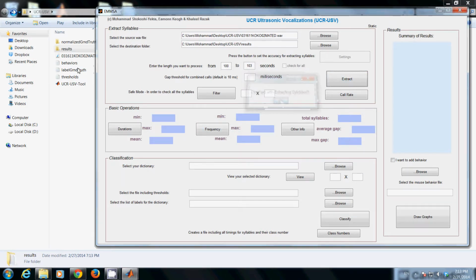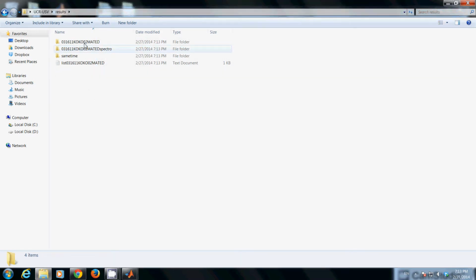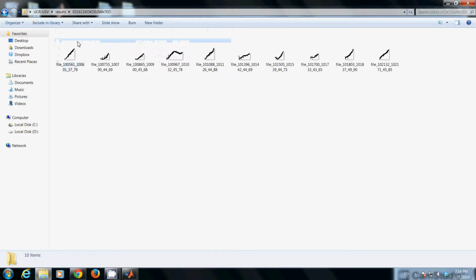If you go back to the results folder that you created, there's a folder with the same name as the WAV file. If you double click, you're going to see a couple of extracted syllables from the audio file.